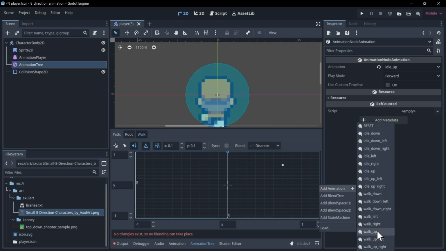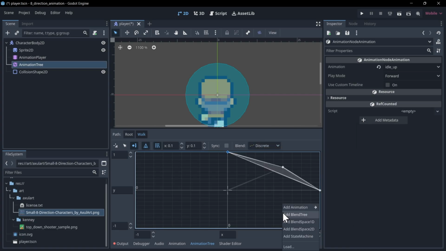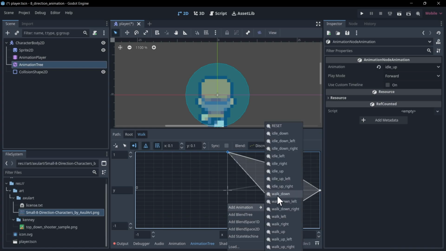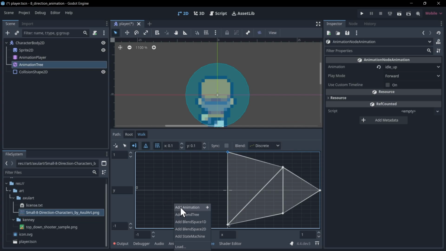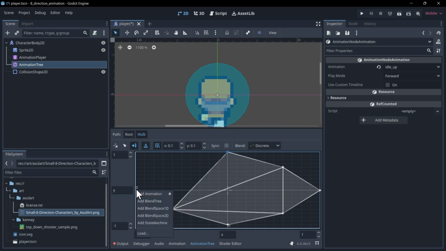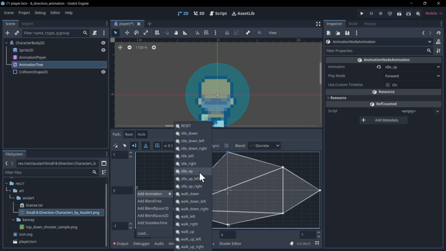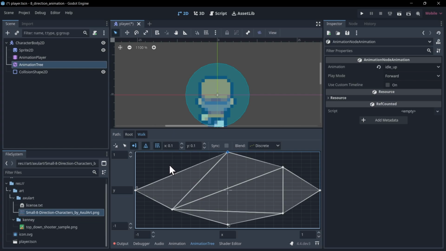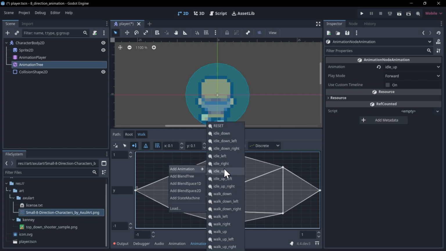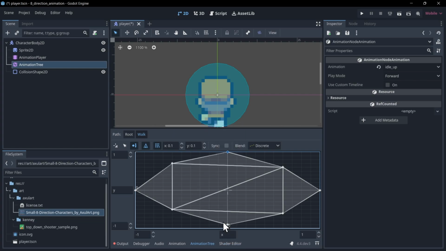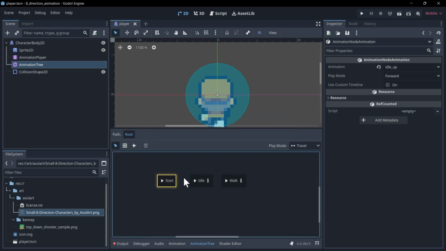On the right side, we have walk right. Down here, we have walk down right. At the bottom, we have walk down. About here, we have walk down left. To the left over here, we have walk left. And then about here, we have walk up left. Okay, so that's our blend spaces.